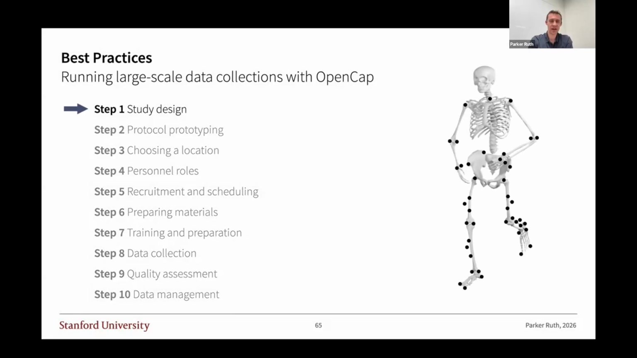Great. So step one in your research, to set your research questions. The part of this that's specific to OpenCap is making sure that OpenCap is the right tool for measuring your research questions. So some of those considerations are, can OpenCap measure the degrees of freedom that you're interested in, and is it accurate enough?